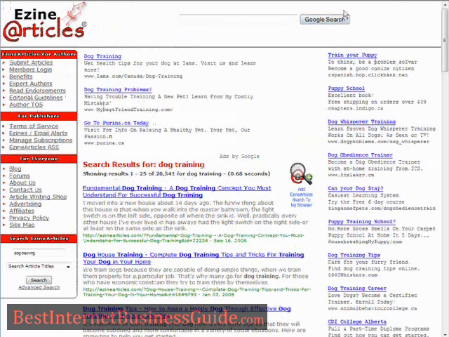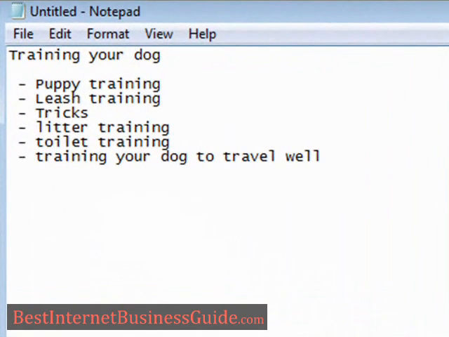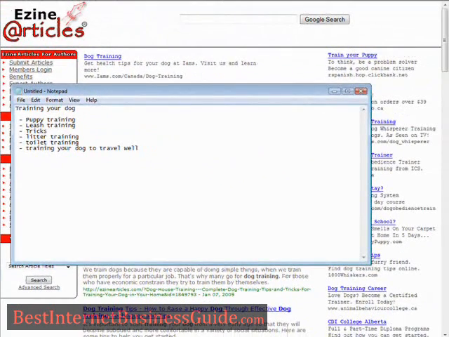Now, within dog training, there are different things that we're going to look at. Now, what we should have in mind is an outline as to what we want in our ebook. Okay, so you should have already had your outline built as to what you're going to go over in your ebook. Here's a sample outline of things we might want to look for. So now all we have to do is search for articles in each of these topics.